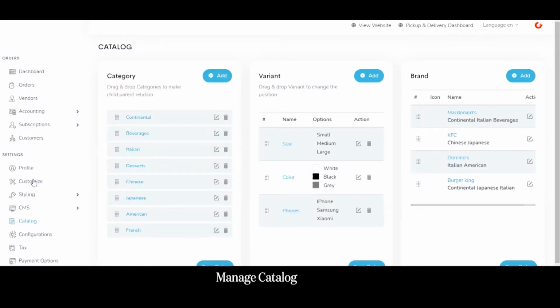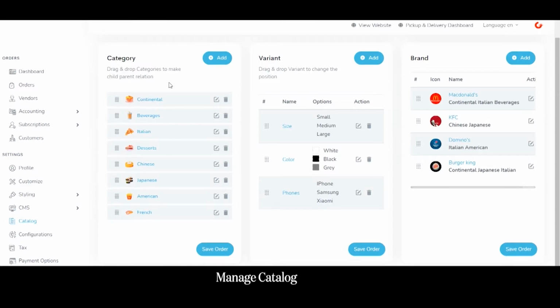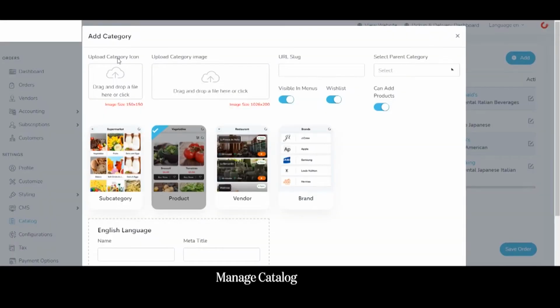From the catalog section, the admin can manage categories, add variants to that particular category, and add a new brand to the platform. So here you can see different categories that are already live on the platform. In order to add a new category, the admin just has to click on the add button.